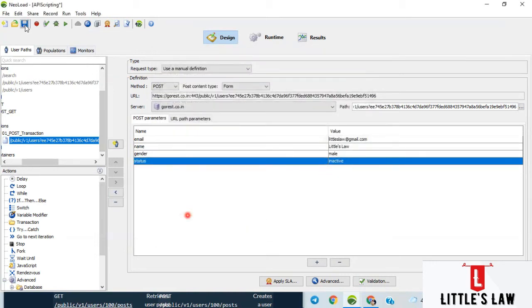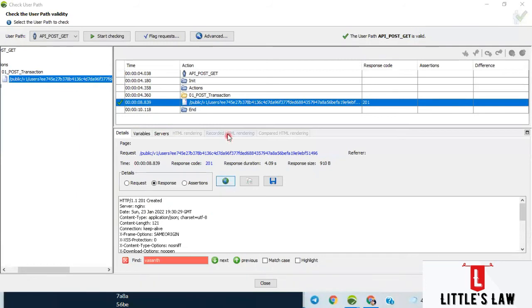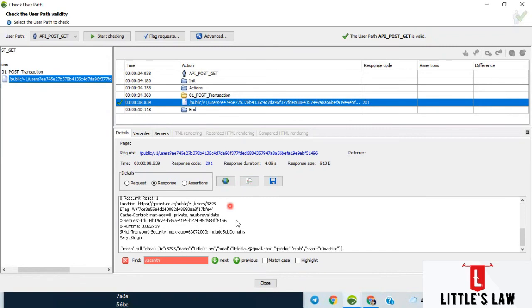And now let's again revalidate the script or the step or the transaction to see how it works, whether it works fine or does it need any more values to get it fixed. So here now we have successfully executed the post request.